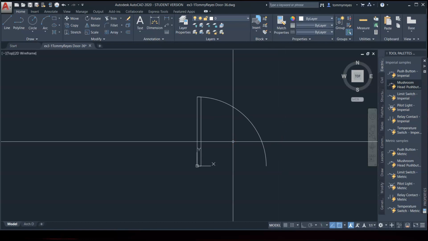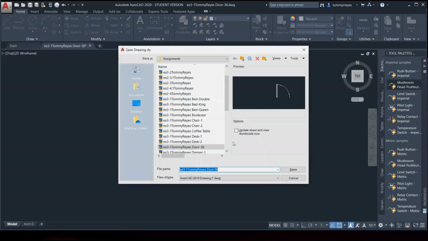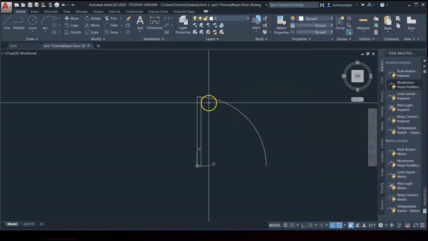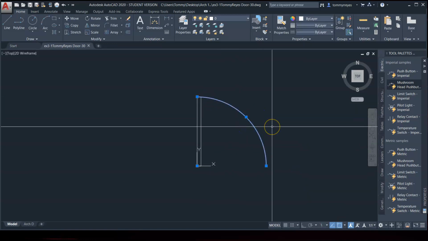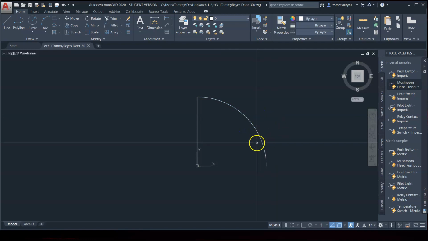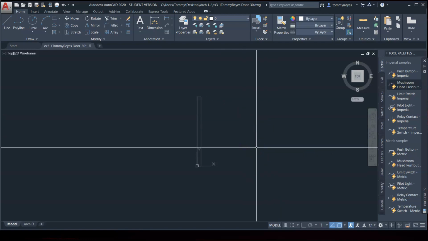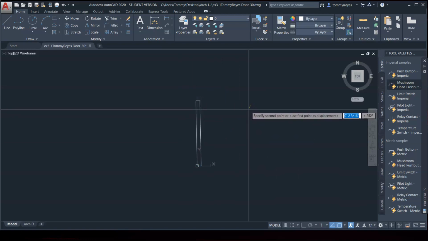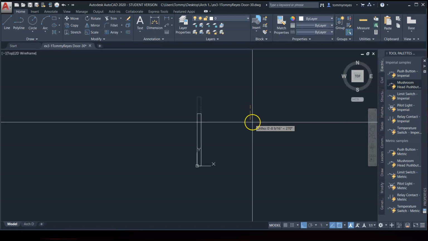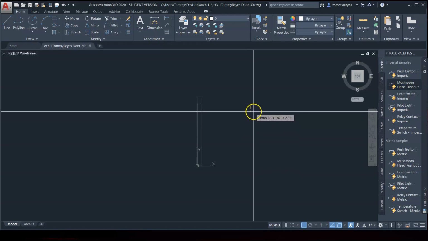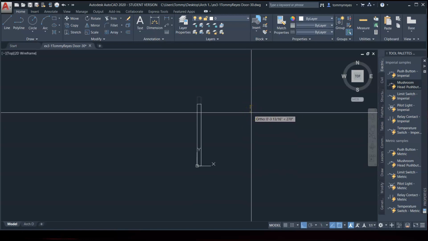Alright, so we also have a 30-inch door. So Control-Shift-S and change this from 36 to 30. Now we have to make a 30-inch. So I'm going to go ahead and use the stretch command. Move this down. Let me see, Control-L. I want to use ortho to make sure I'm going straight down. And this was 36 inch, so I need it to 30. I need to move it down 6 inches.